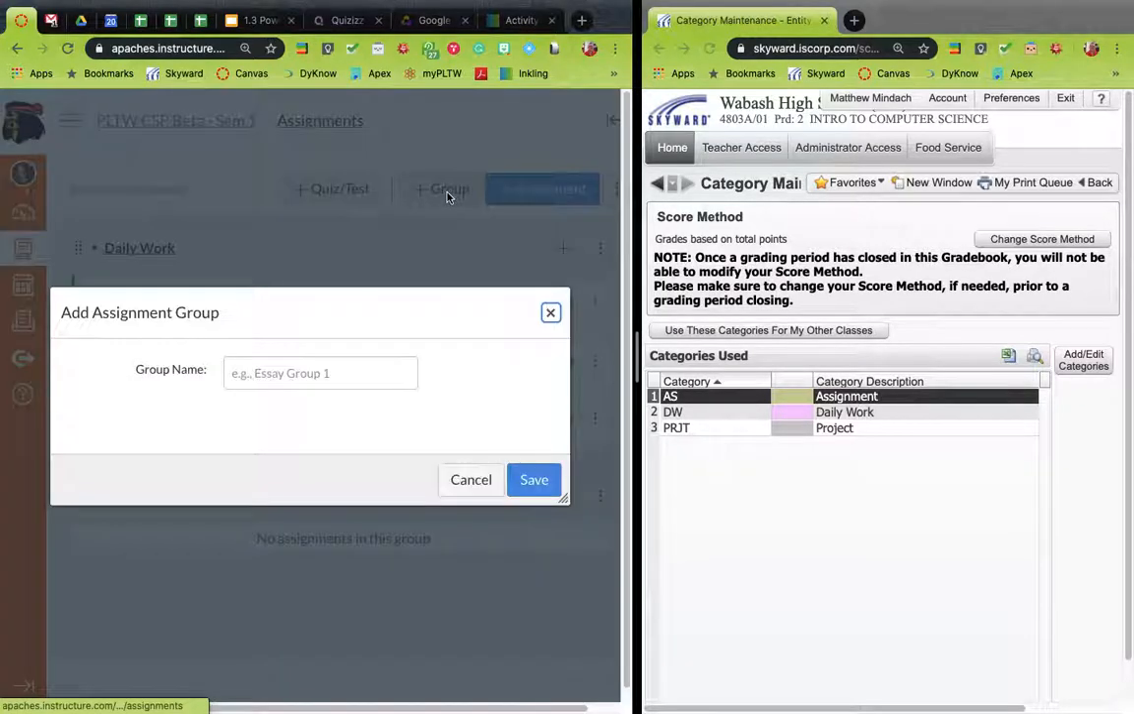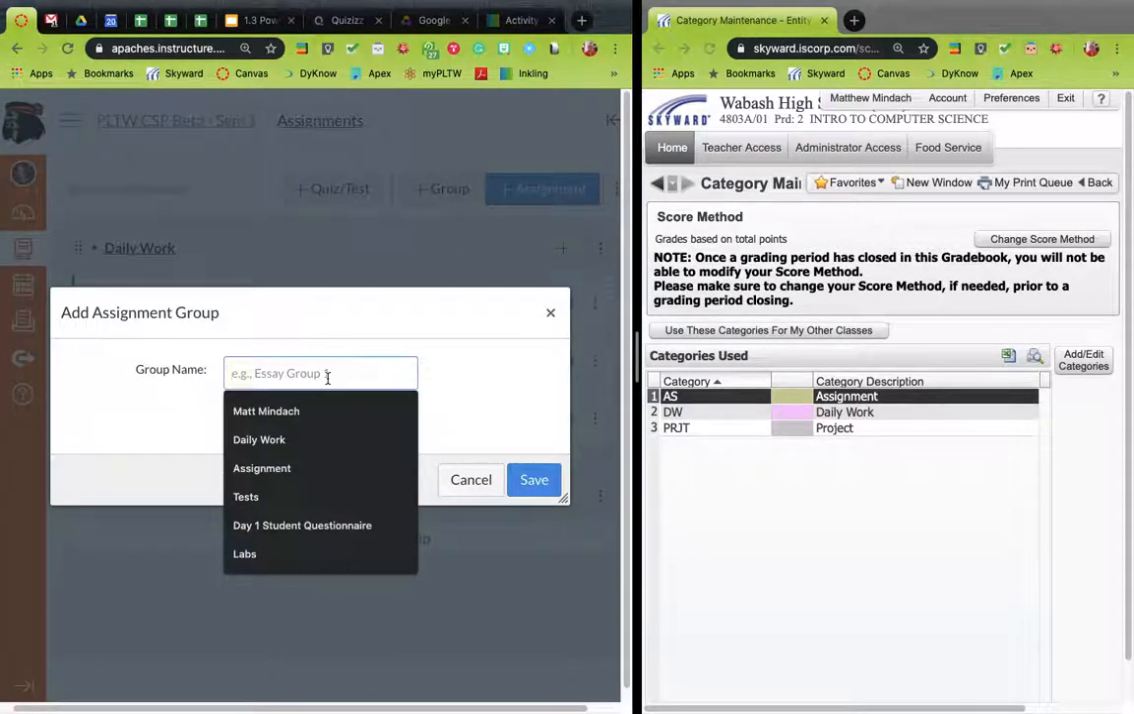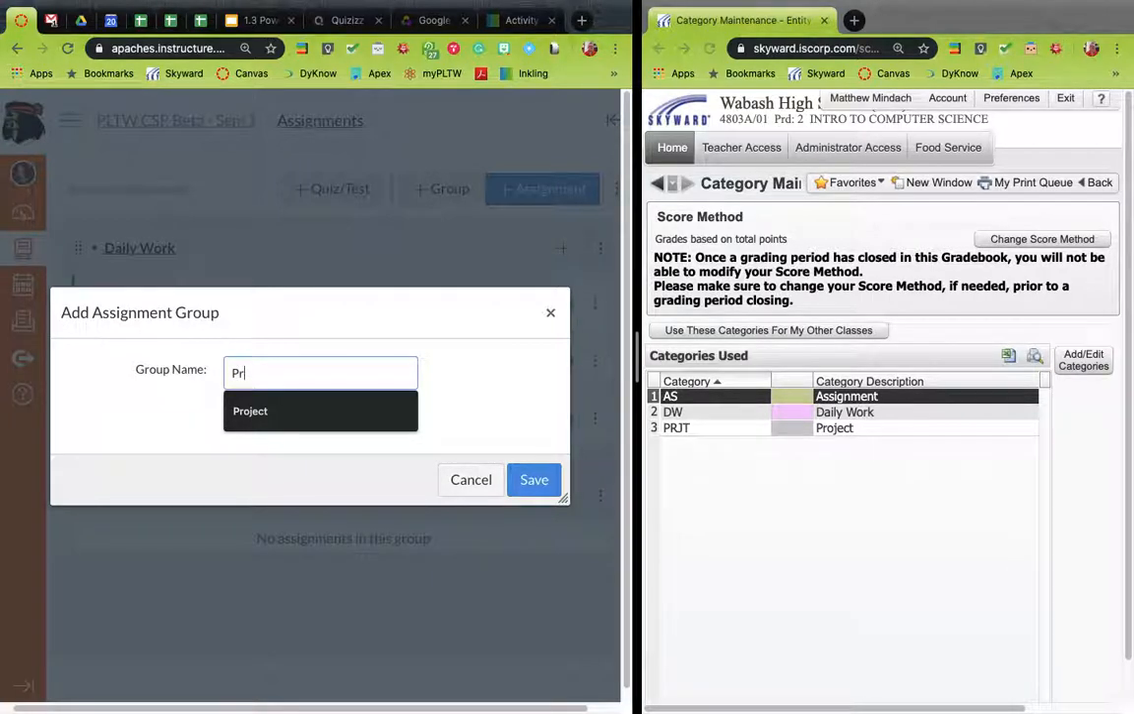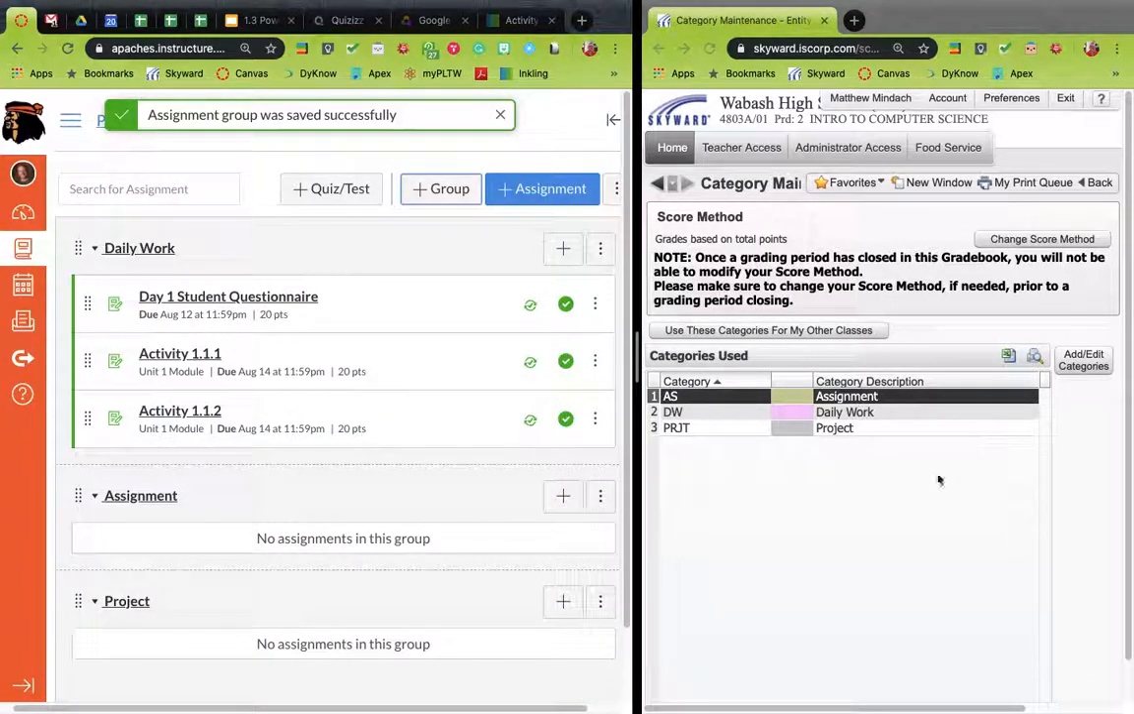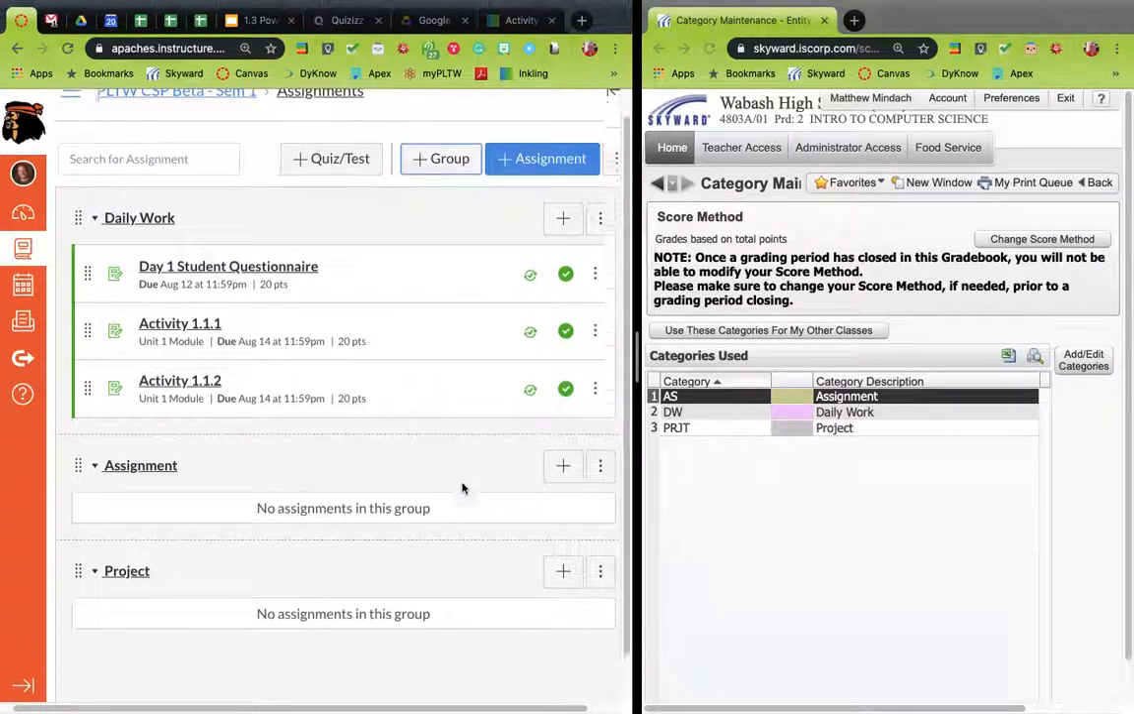And I'm going to go ahead and add one more group. Group name here is Project. Again, not plural in this case, just Project. You could do the same with any of the categories in Skyward. Just make sure they are typed in exactly as they're shown in Skyward for it to work.